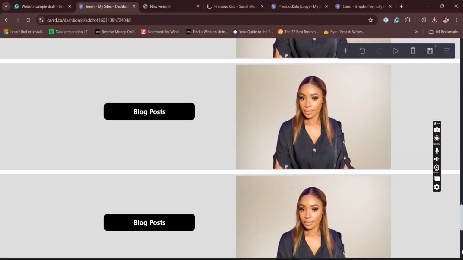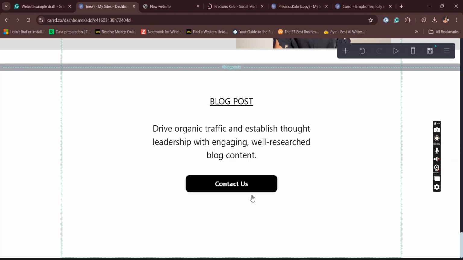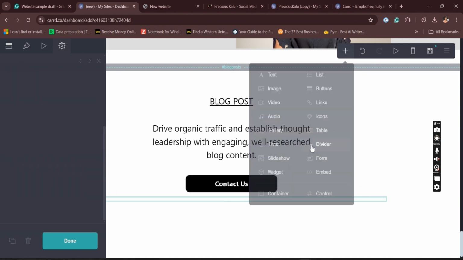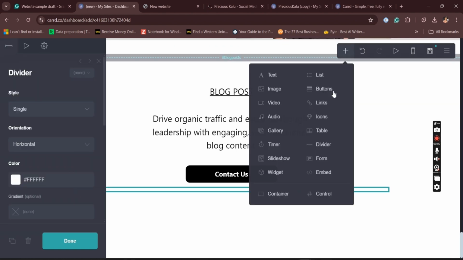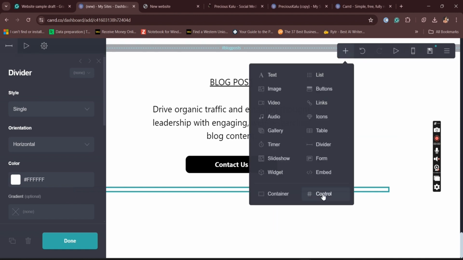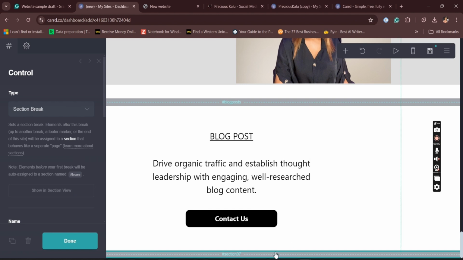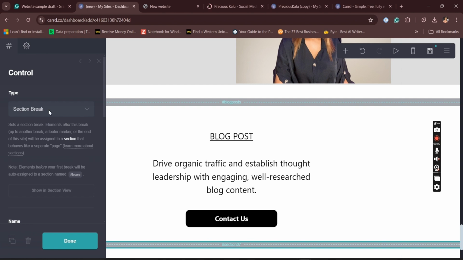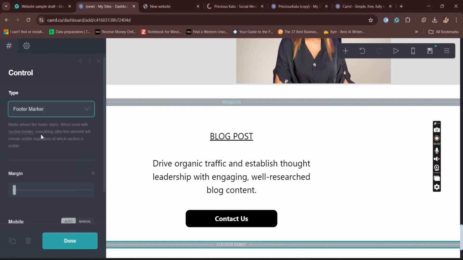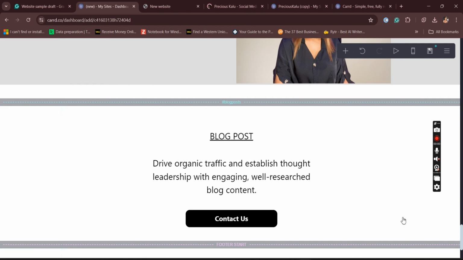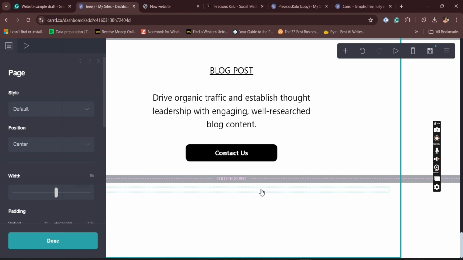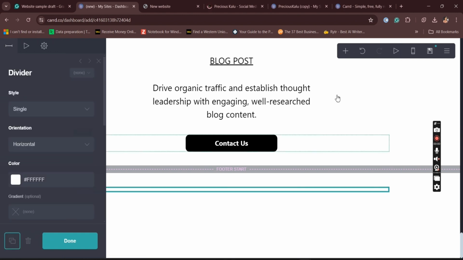So after everything you've edited, let's add a divider. Make sure you have a section called the footer start. It's not a section break, it's the footer marker, footer start, which is the starting point of our footer. So our footer, let's duplicate this line.